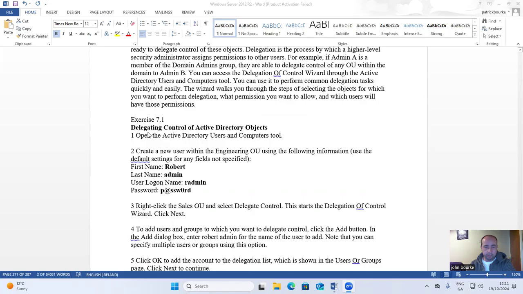Exercise 7.1, Delegating Control of Active Directory Objects. 1. Open the Active Directory Users and Computers tool. 2. Create a new user within the Organization OU using the following information. Use the default settings for any field not specified. First name, Robert. Last name, Admin. User logon name, radmin. Password, P@SSW0RD.